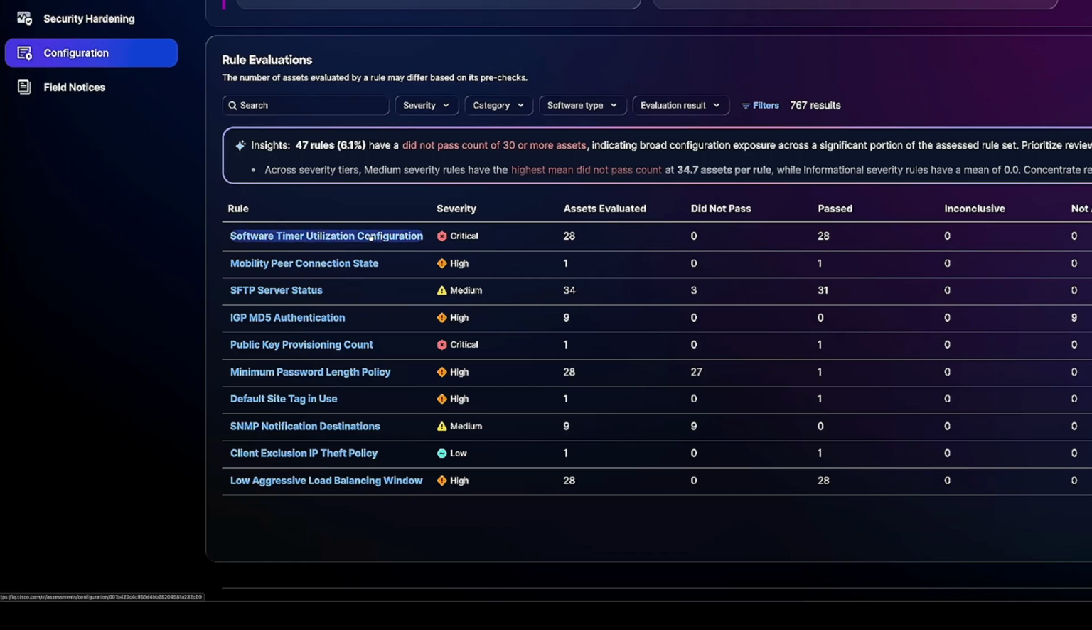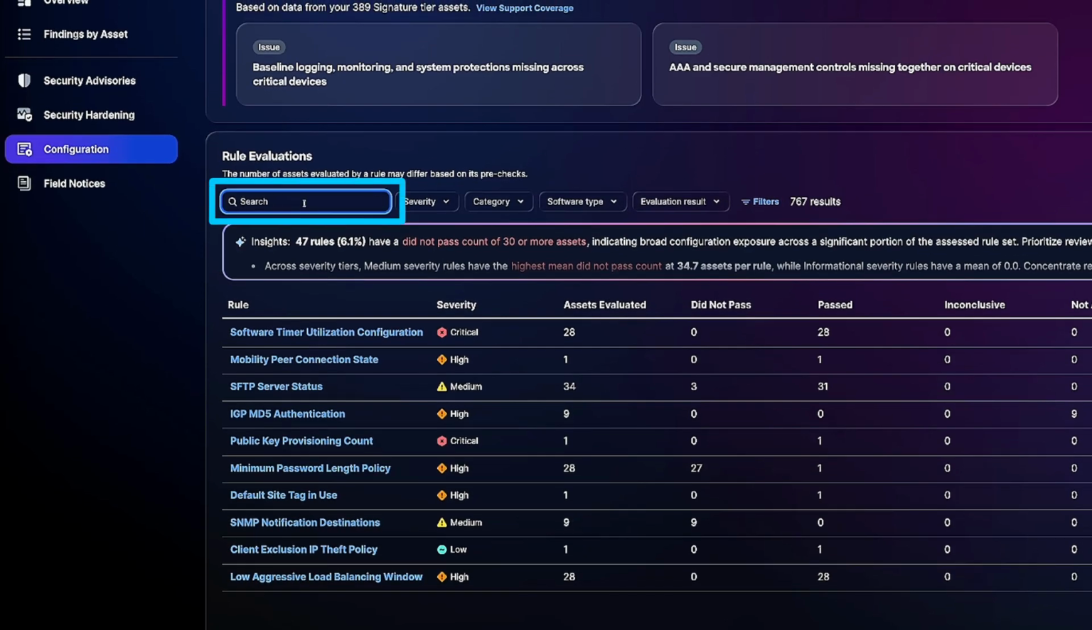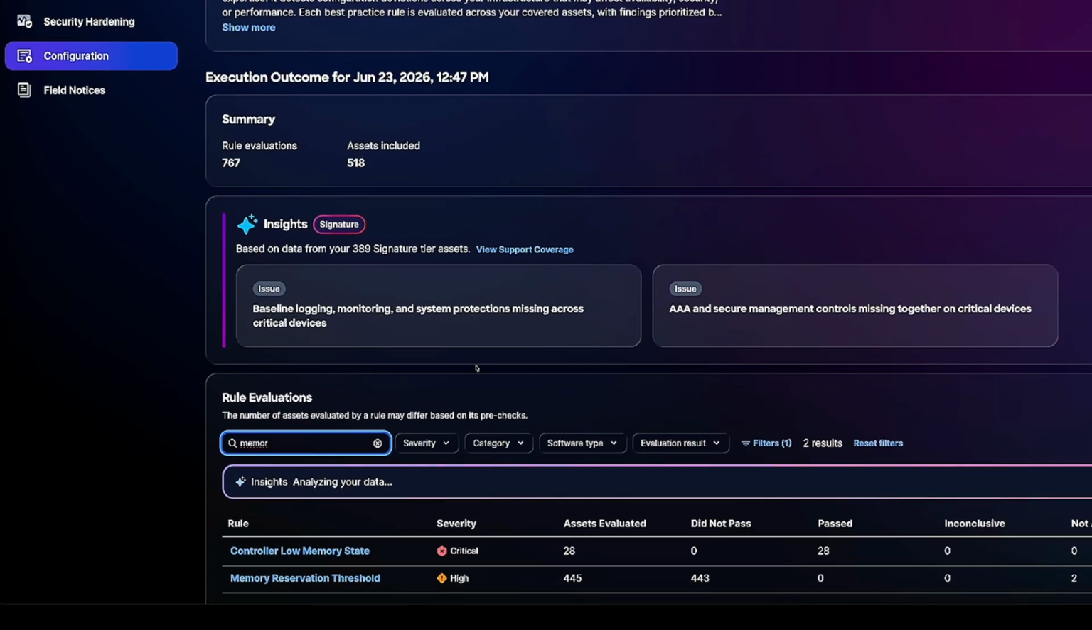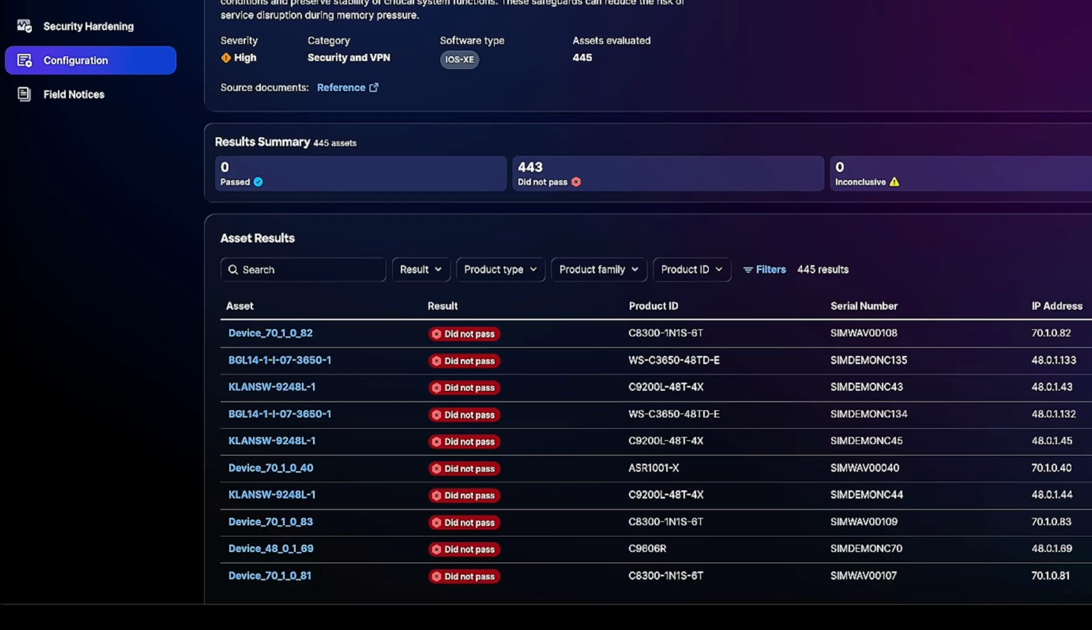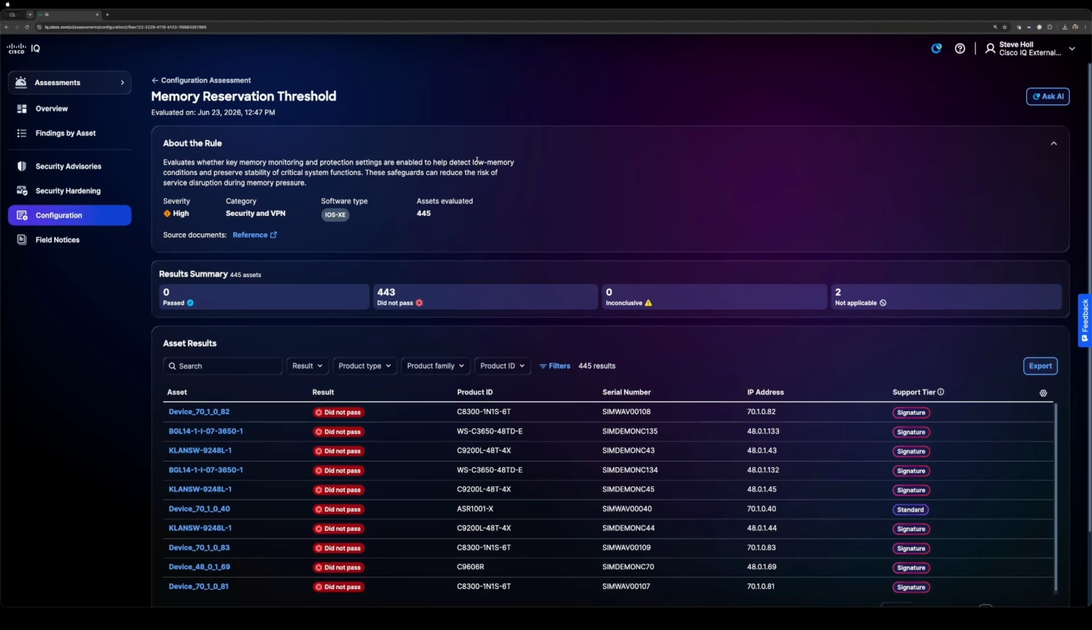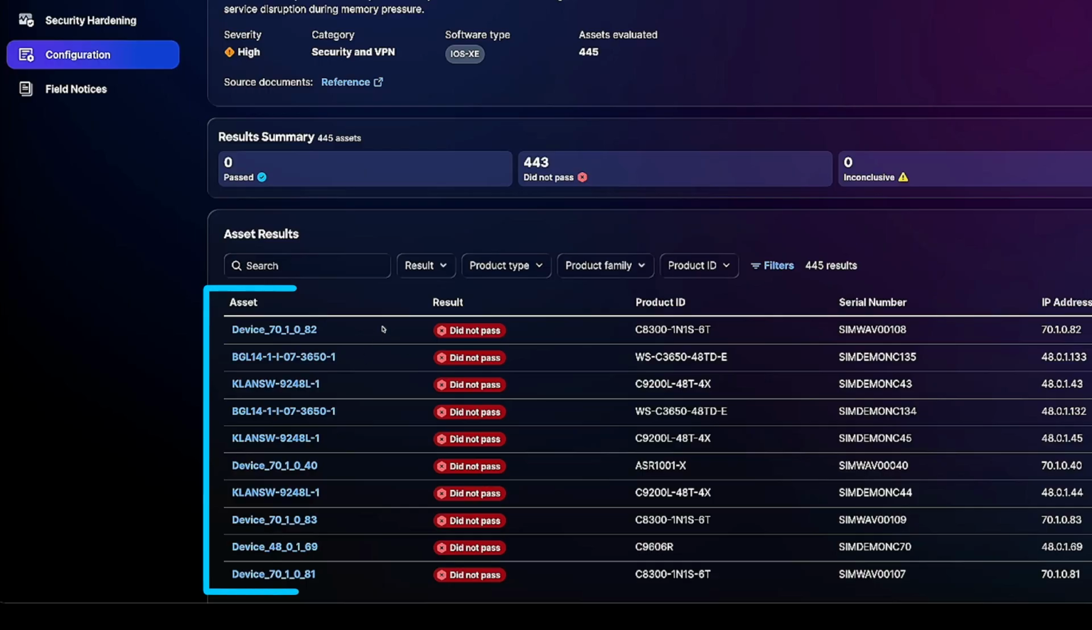So I can drill into one of these reports. What I like to demonstrate is this memory utilization one. So this configuration best practice takes a look and sees if you've got a memory reservation threshold set. This is useful in scenarios where the device might be running low on memory, and then it can protect critical system functions for still having that memory and minimizing that disruption. You can see here, I've got a bunch of devices that didn't pass, don't have configuration best practice applied.